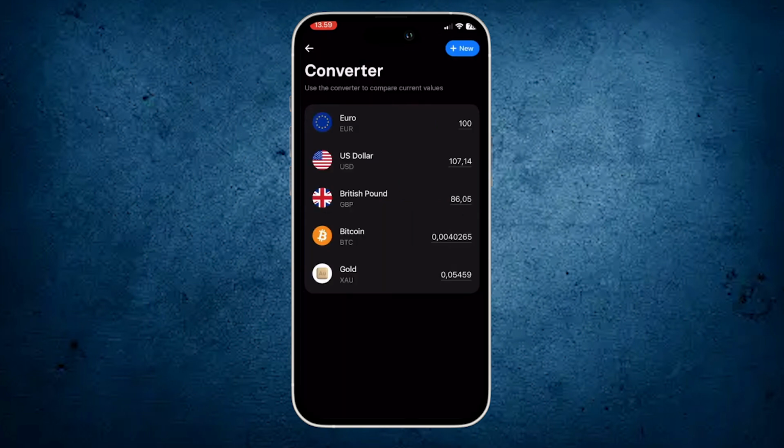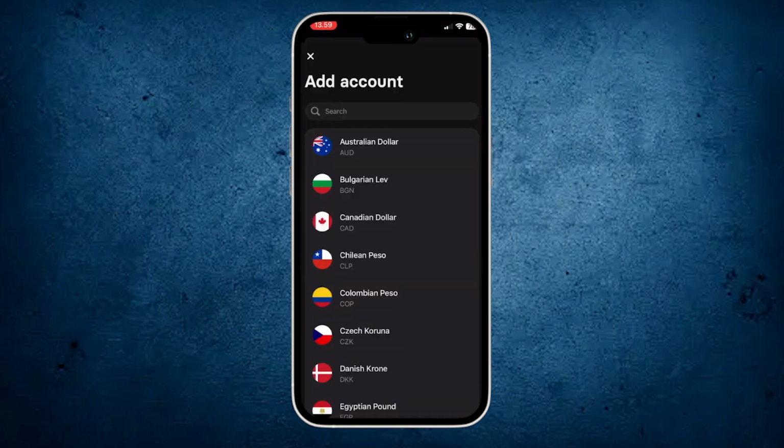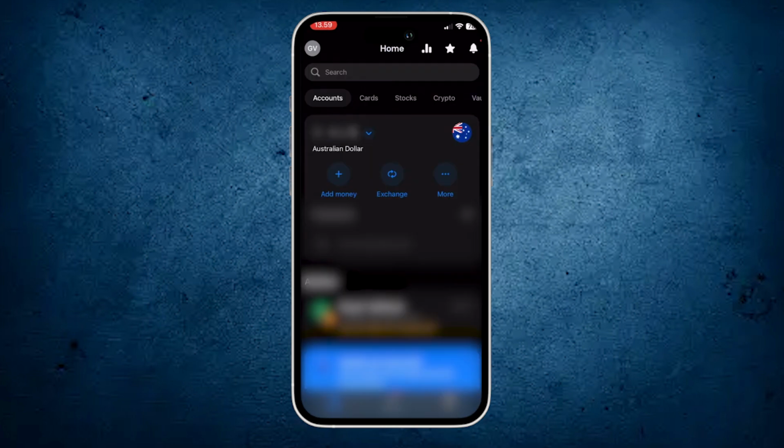And here, tap on the option new, which is on the right top, and tap on the option add a new account. And here you have to select the country in which you want to pay. I will pay in Australian dollar. So that's why I am clicking on it, because my account was already created on Revolut.